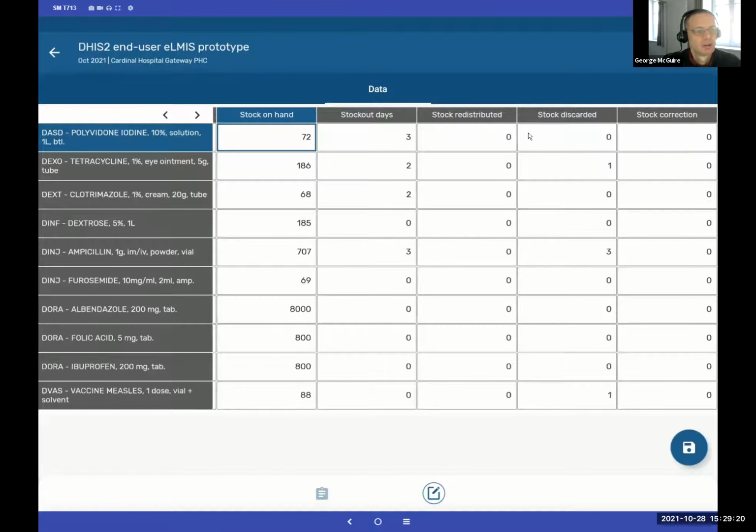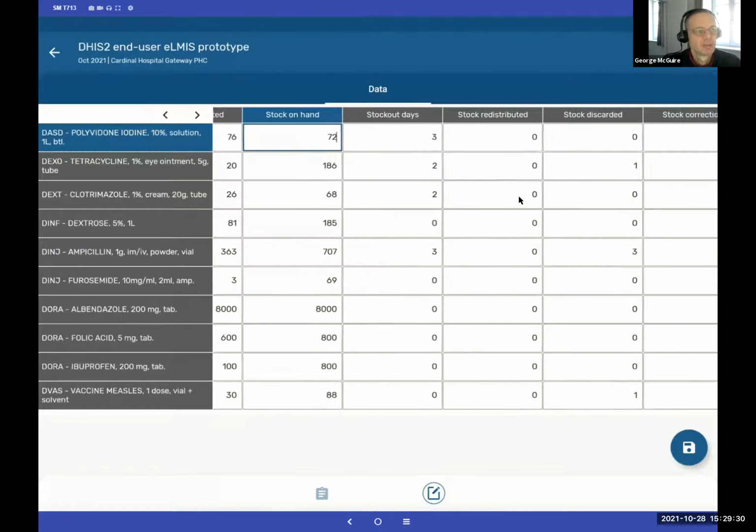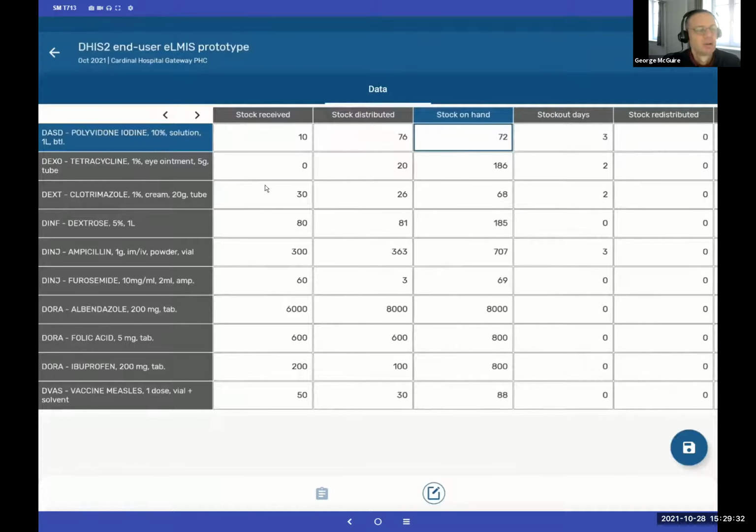And you can also record the stock that was discarded because it is expired or damaged, and you can also make stock corrections in case at the end of the month your stock doesn't balance between the actual stock on hand and the theoretically calculated stock balance.